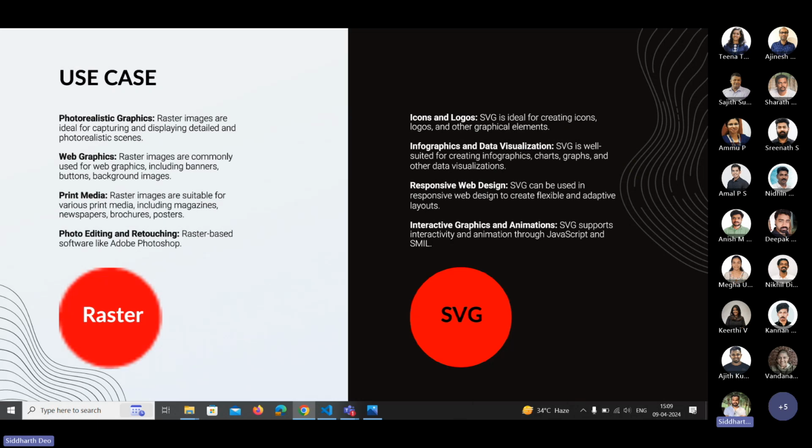So as you can see, on the left side are raster images and on the right side SVG. Photorealistic graphics can use raster images, and so can web graphics like banners, buttons, background images, even print media. And raster images are edited using Adobe Photoshop.